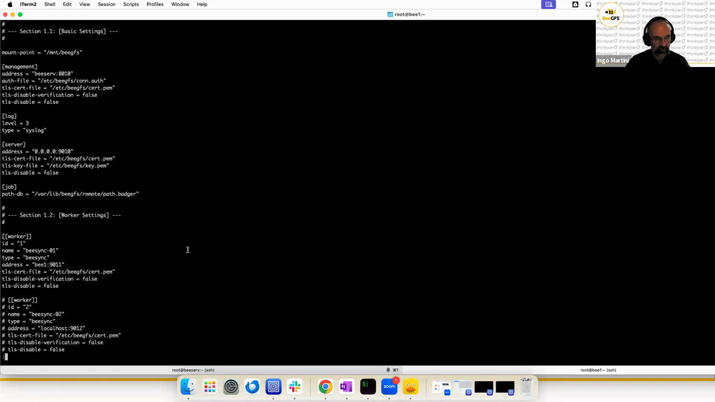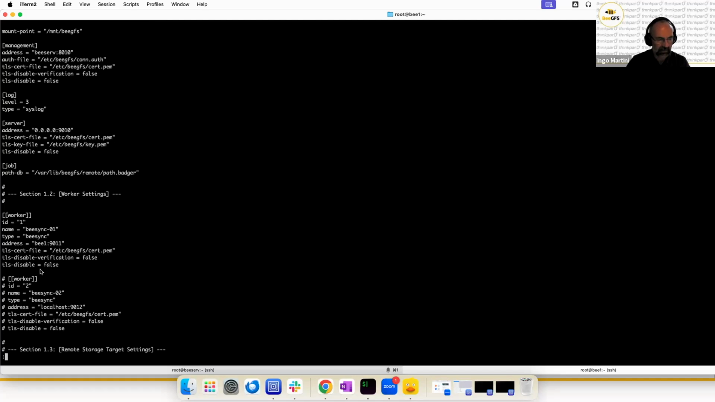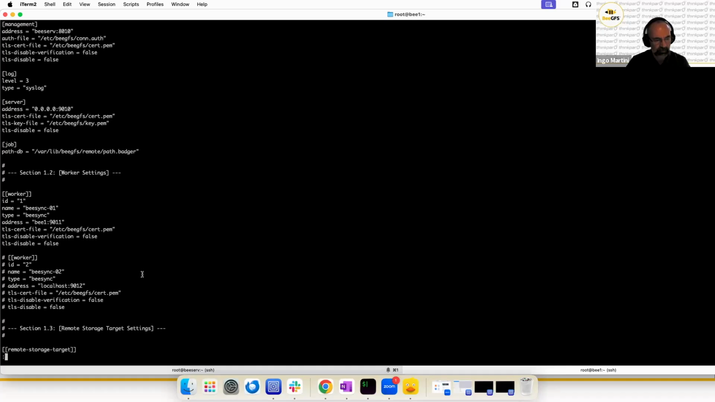What you also configure here in the remote TOML file are the workers, and the workers are the servers where the BeeGFS sync service is running. That means we have here only one sync server available because it's a small setup, but you can have multiple servers, as you can see, it's already prepared for a worker 2 and 3 and so on. What we need is the name of the server and the port that is listening, and the certificates for the communication. And that's what we need here.